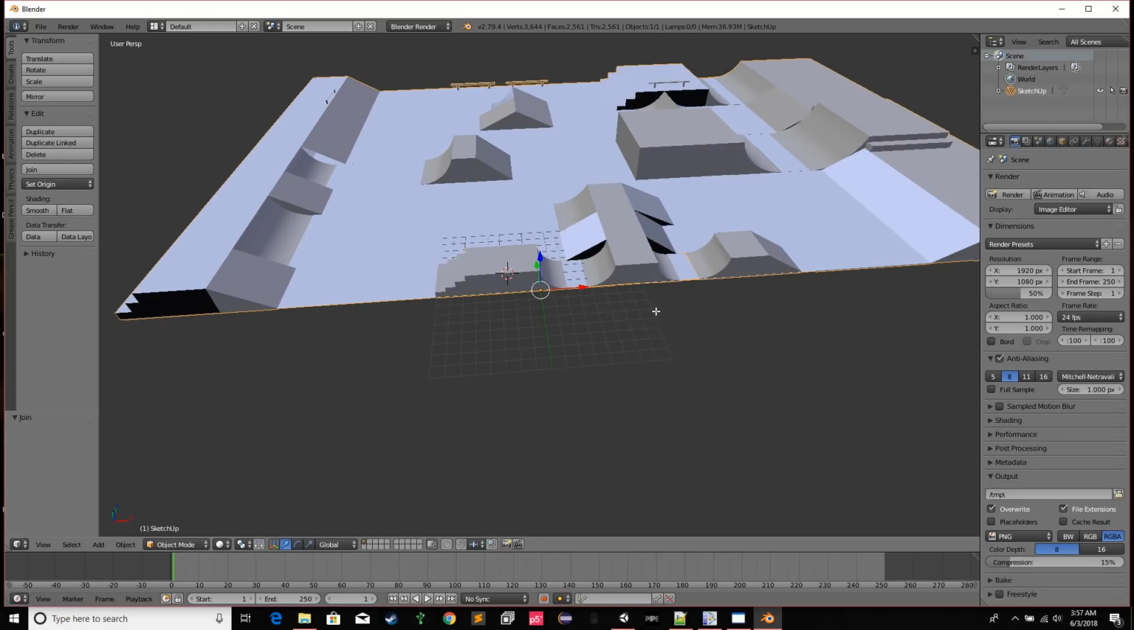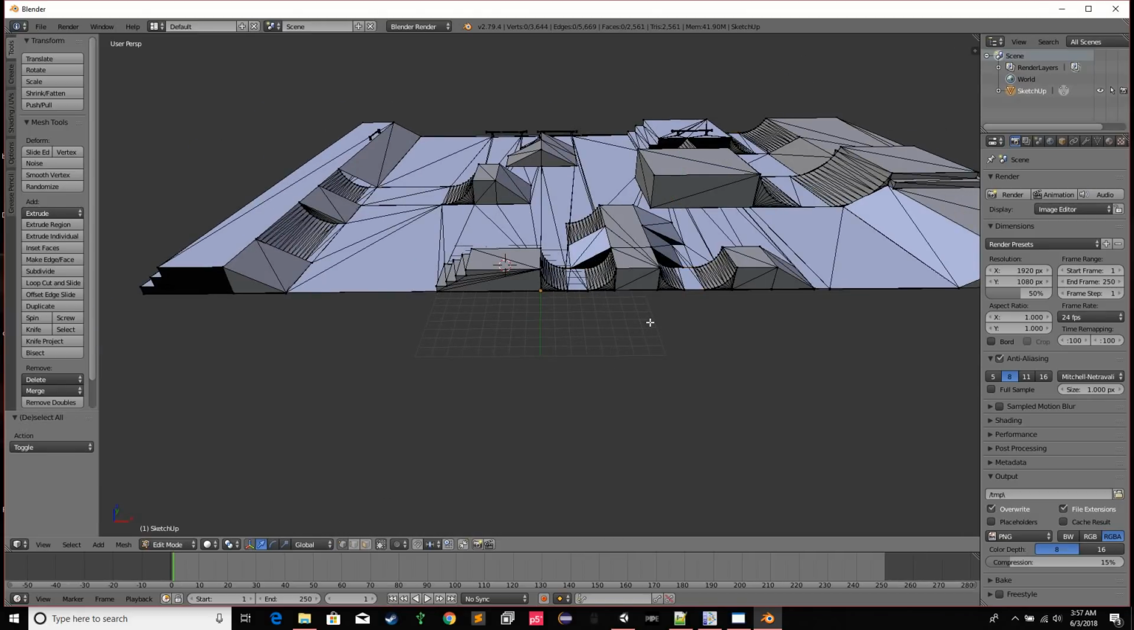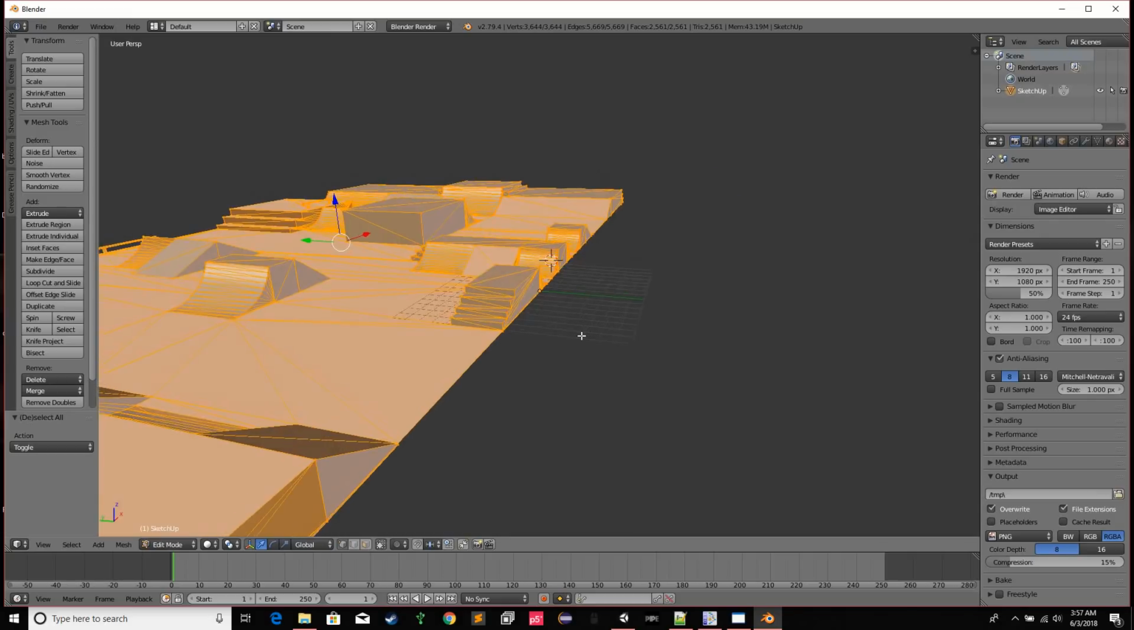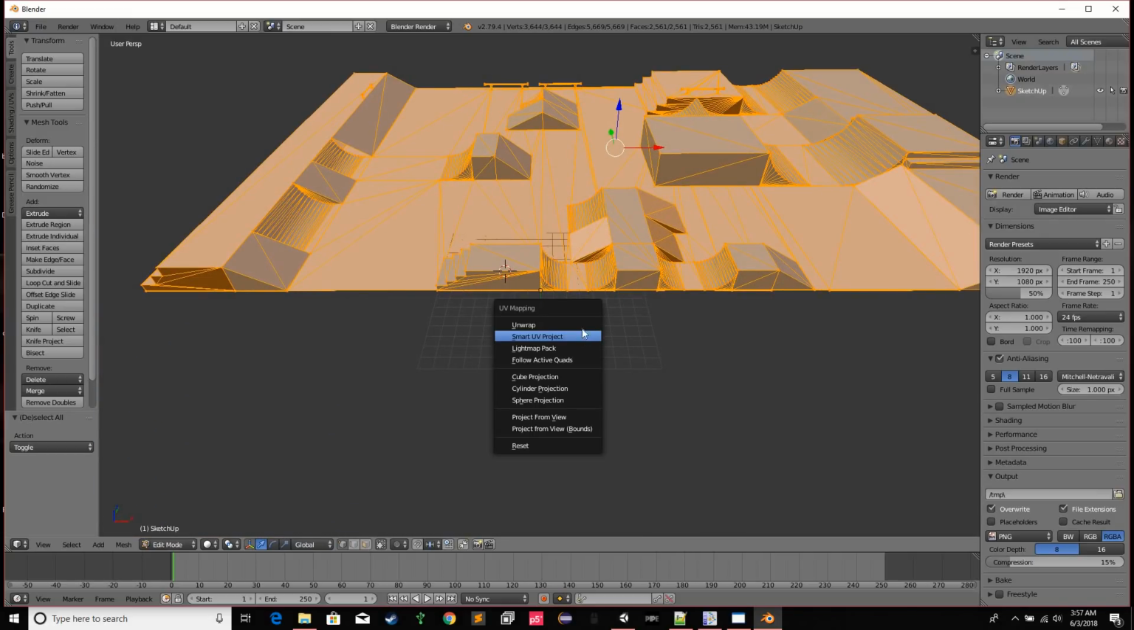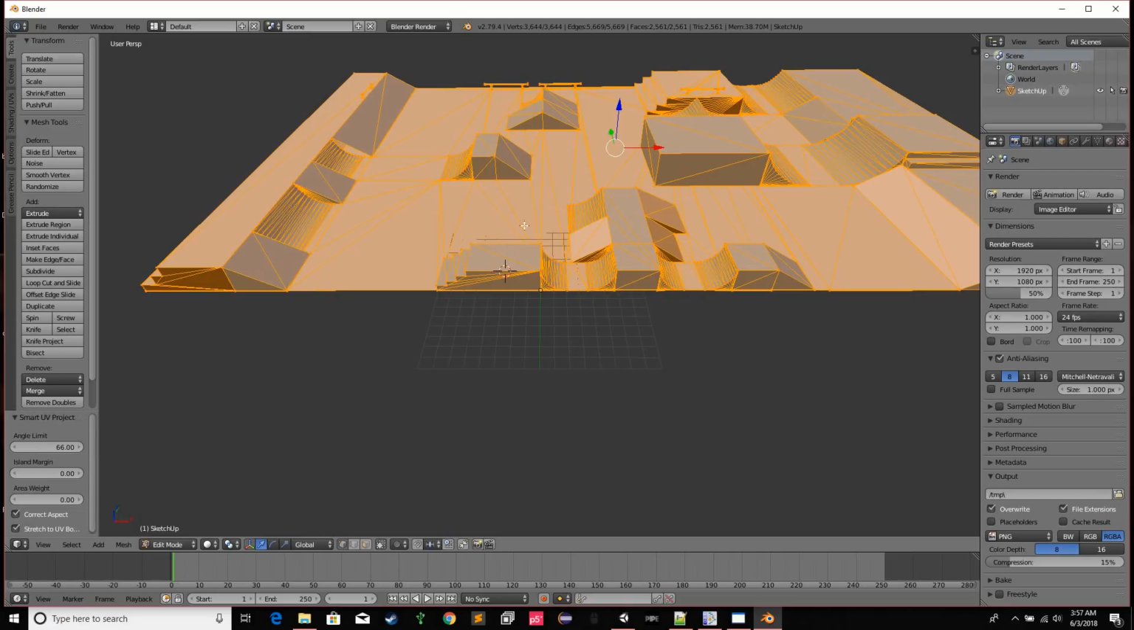And then we're going to hit the tab key to go into edit mode. And then I'm going to hit the A key twice to select all of it. And then I'm going to hit the U key and just click Smart UV Project. And that will ensure that our texture gets placed across the map.